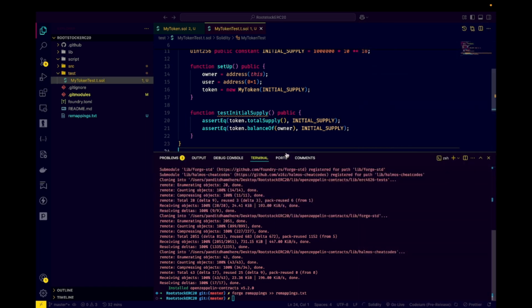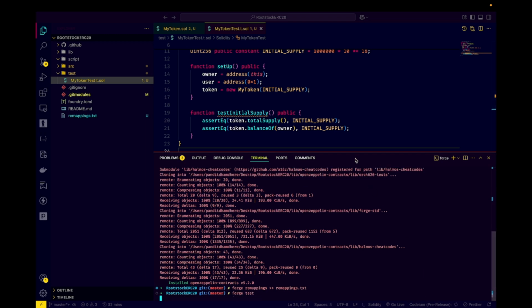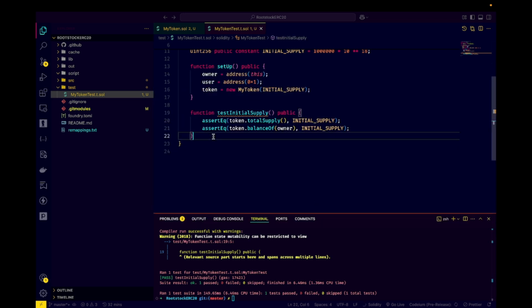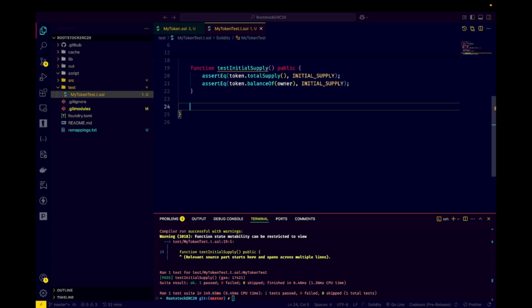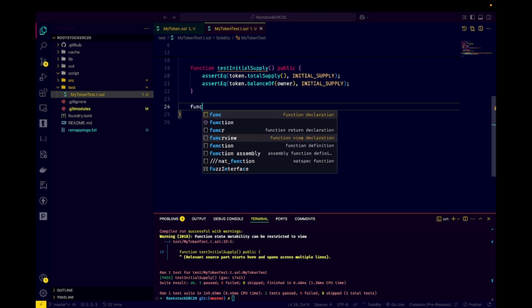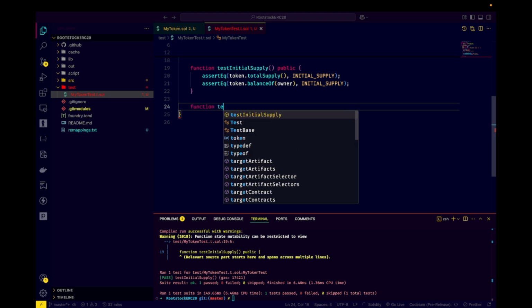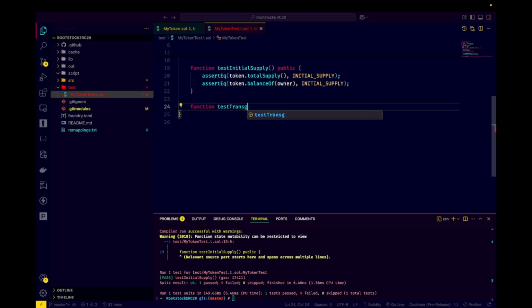Let's test our first function by running forge test, and let's hit enter, and yeah, you can see here our first test is passed. Okay, let's write our second function, and let's test transfer. So for that let's write function test transfer, and it is going to be public.